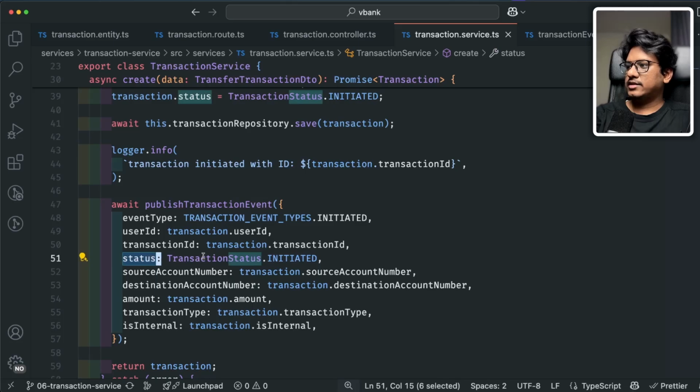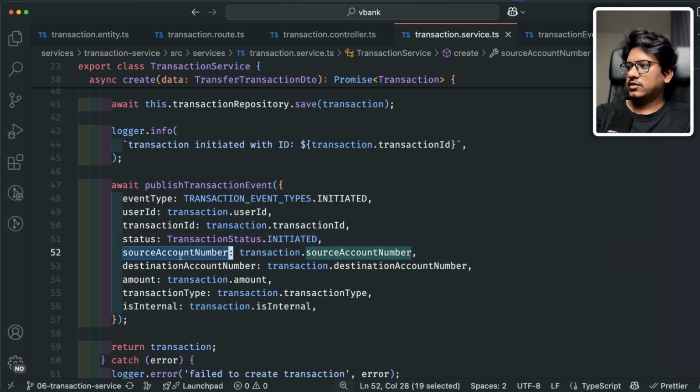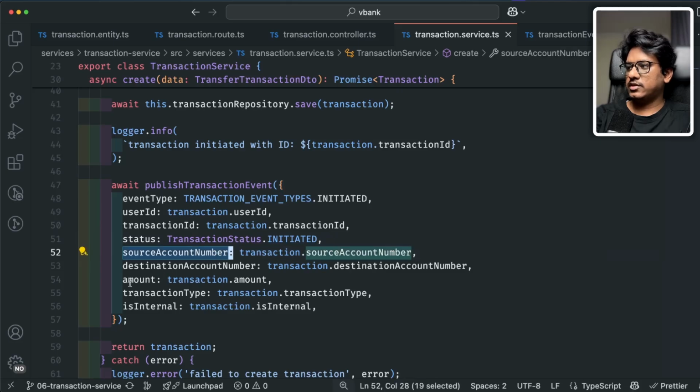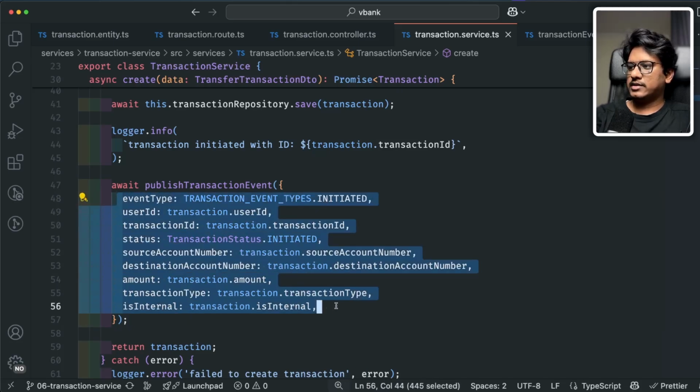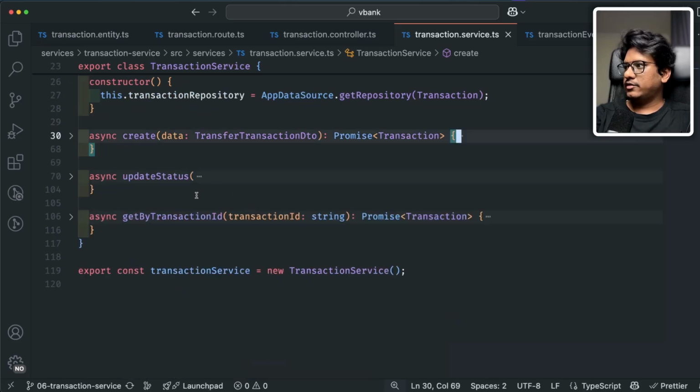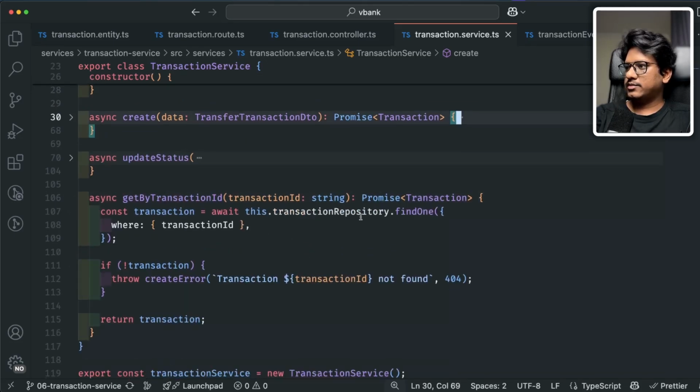Alright, then later we have the status as initiated, source account number, destination account number, because all this meta information is needed by the account service, since the account service needs to know which account numbers it should transfer from, right? So all this meta information and also amount, of course, and the transaction type. For now it will be transfer, and is internal as well. So this is all the meta information we are passing to the account service. This is all about the create method, and if you look at get by transaction ID, I'm just calling find one and passing the transaction ID, that's it.